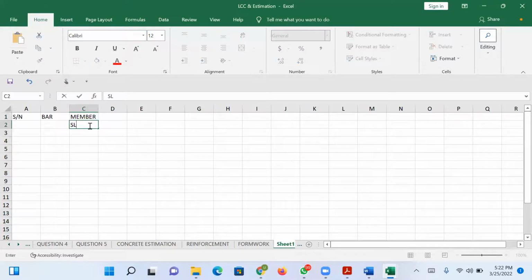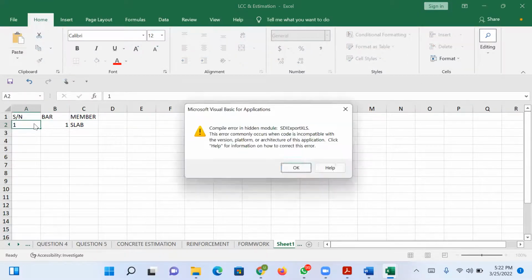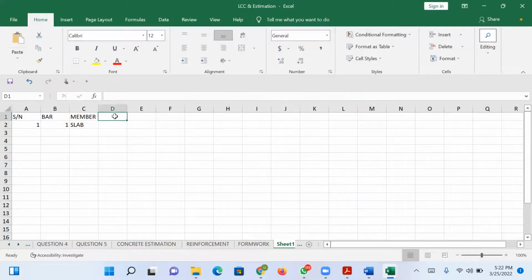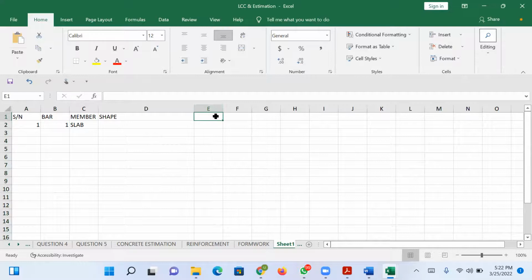I'll come here. I'll say slab. Are you with me? Bar mark will be 01. Serial number will be 1 to 10, of course. Then here will be shape, and out of shape, I'll increase it so I can draw the shape. Here will now be length. The next one will be number, then total length, then the last one will be weight or mass.